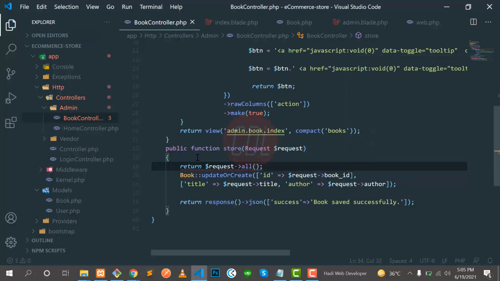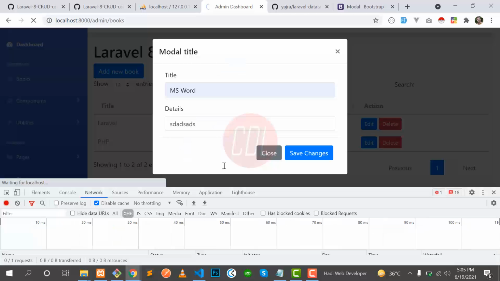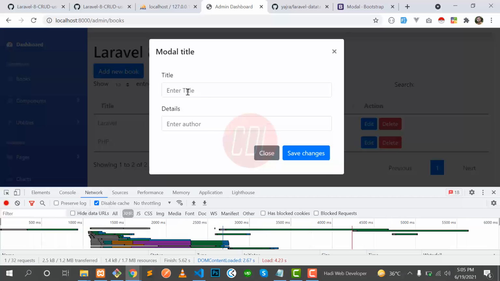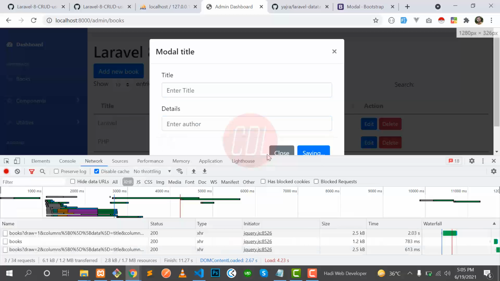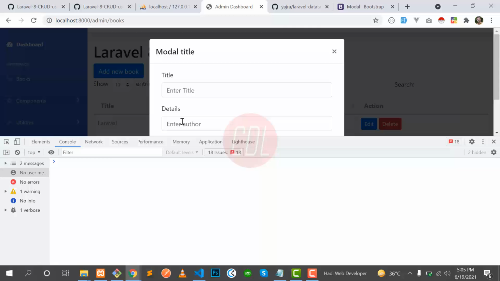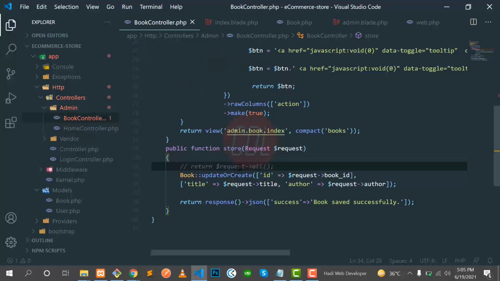Okay, after fixing this issue, let's refresh and see why our values are not going to the server. Okay, it's MS Word, and oh, it's not throwing any error. Yeah, book ID null, title equals MS Word, author is this, and now our data is successfully working. Title is MS Word, this book ID is null. That's good. Now it's working, so let's go there and refresh it again.